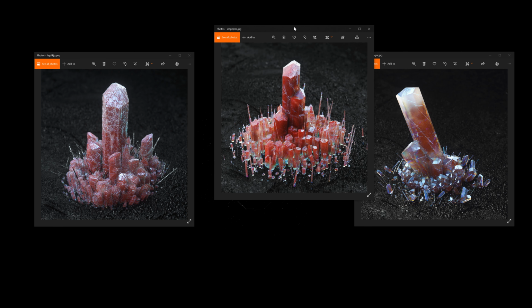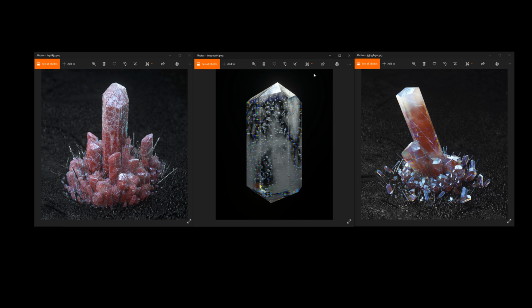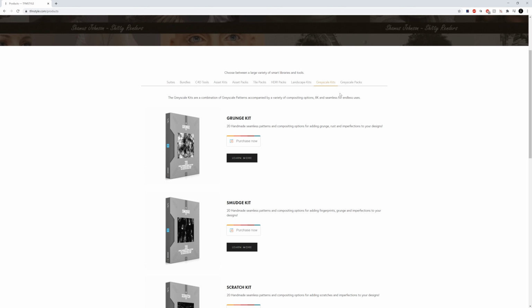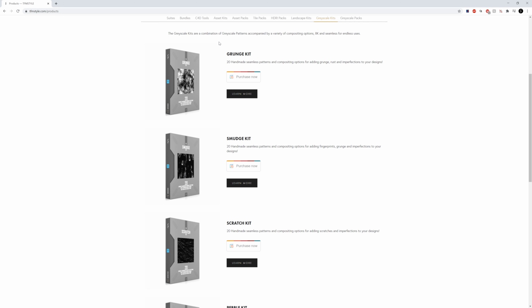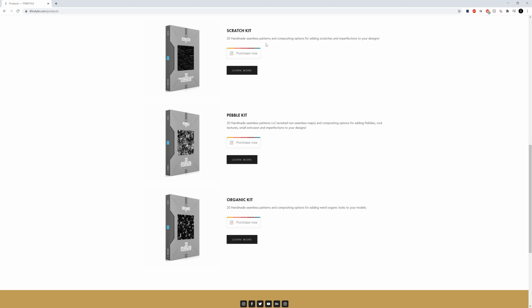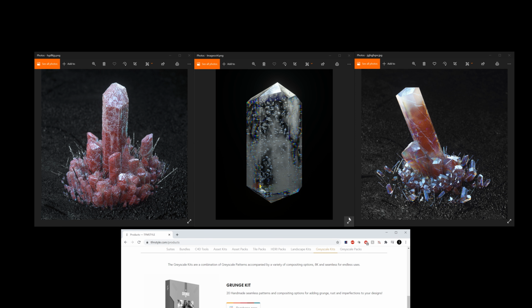So you've been asking where I found these textures, and actually I've been using a lot of my grayscale kits. Some of my favorites are the grunge kit. I'm using this almost every day now. The smudge kit and the scratch kit as well. So we will go through these three to try and create a texture for our crystal.